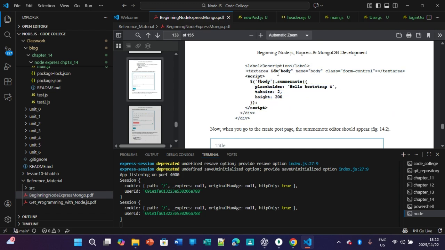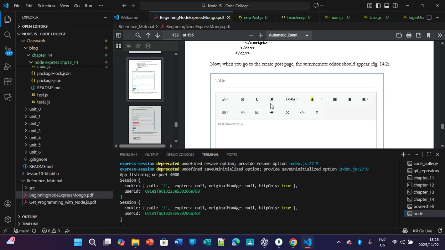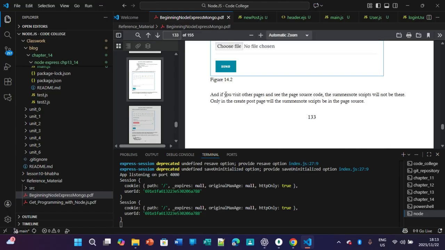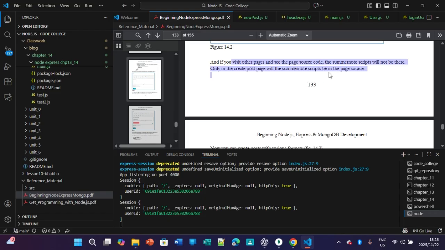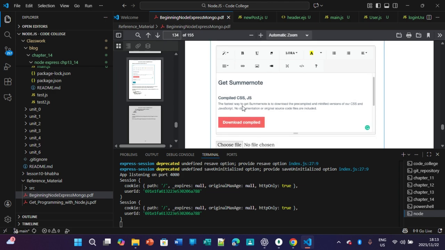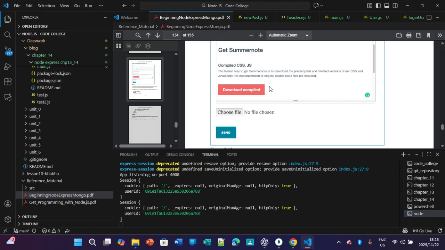Then the textarea with id equals body, script, placeholder, tabsize, height. Now when you go to the create post page, the Summernote editor should appear because it's been assigned. I'll show you just now. And after you visit other pages and see the page source code, the Summernote scripts will not be there. Only in the create post page will the Summernote scripts be in the page source. Now you can create posts with various formats. For the compiled CSS and JS, the fastest way to get Summernote is to download the precompiled and minified versions for CSS and JavaScript. No documentation or original source code files are included.